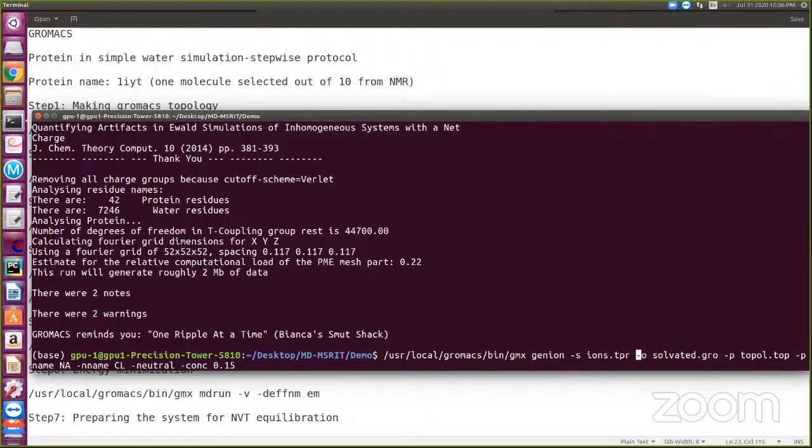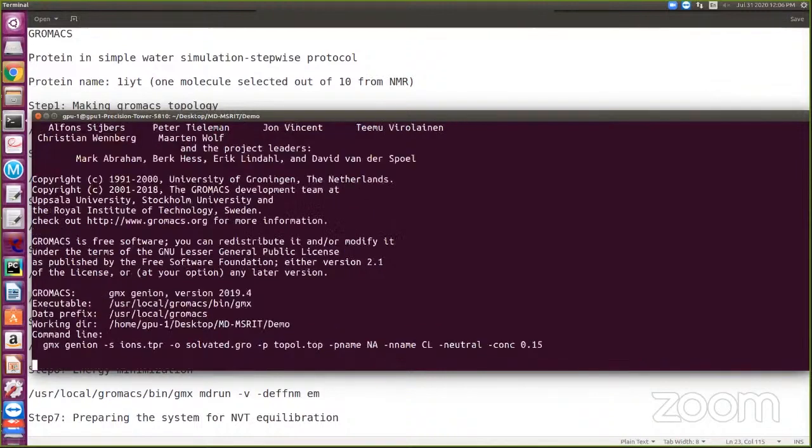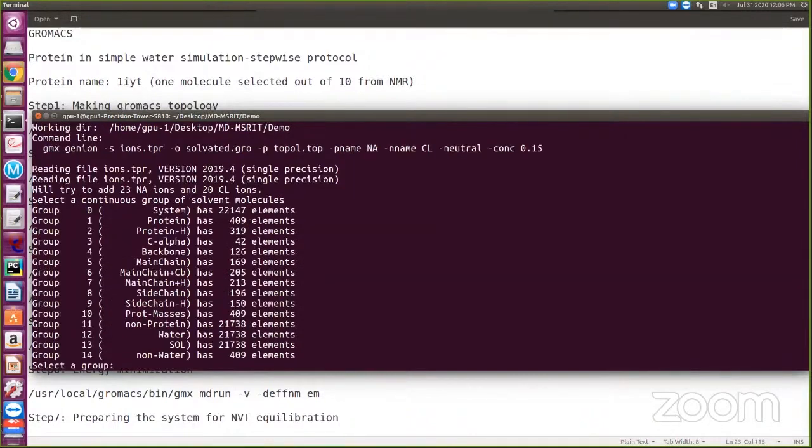After that, my output is solvate.gro. I'm going to create a file called solvate.gro. After that, I'm going to write the information to topol.top. Then I'm going to give the names of what I'm going to add, Na and Cl. For neutralization, I'm going to give a concentration of 0.15 molar. This is the default we generally use. I'll press enter. This is a very important step. Many people make mistakes here.